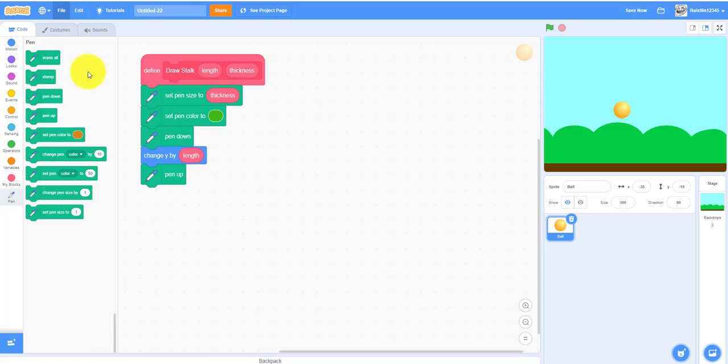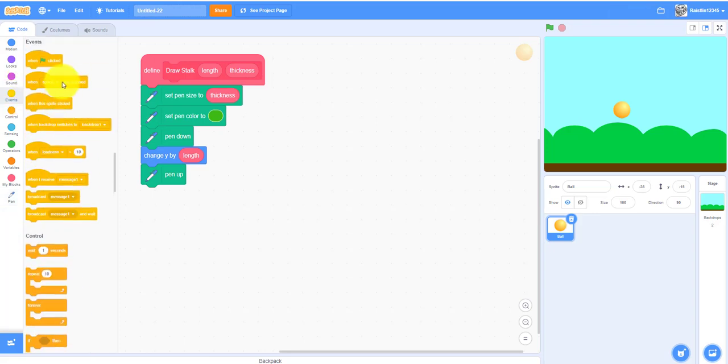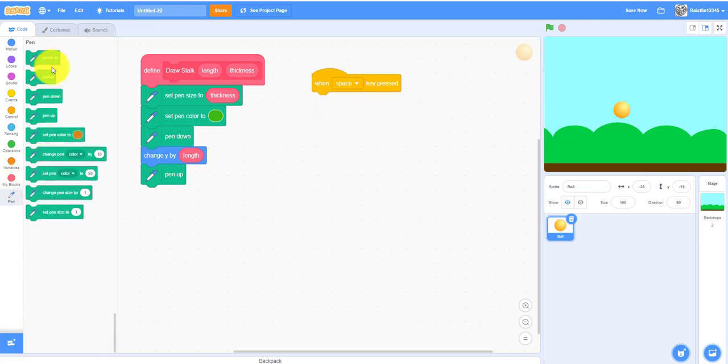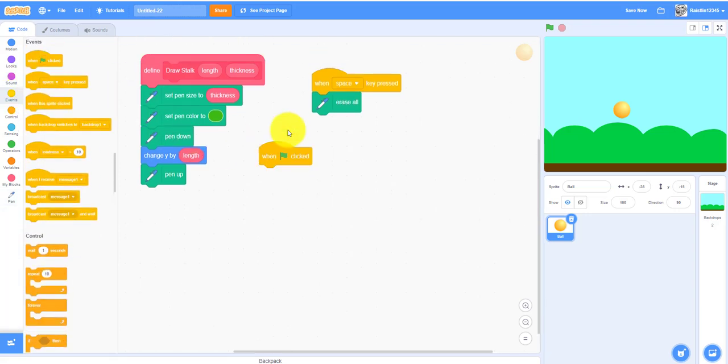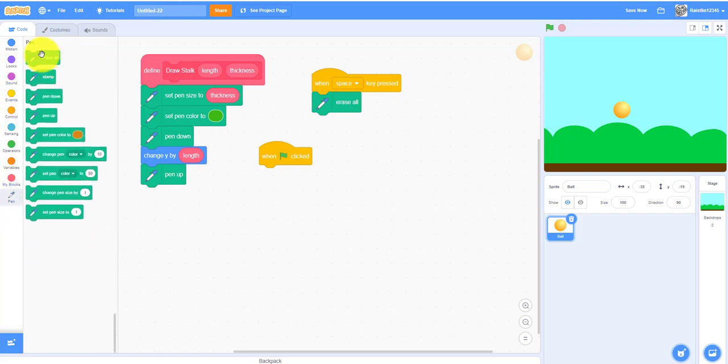And now we have to do the part where when it clicks, it will make the stock and grow the flower. First we'll want to clear everything with the space bar. So you can just do this: when space key is pressed, erase all. It's pretty simple. Next we'll want to drag in the when green flag clicked block. In the beginning we want to erase all, so when you start the project, all the artwork will be erased.